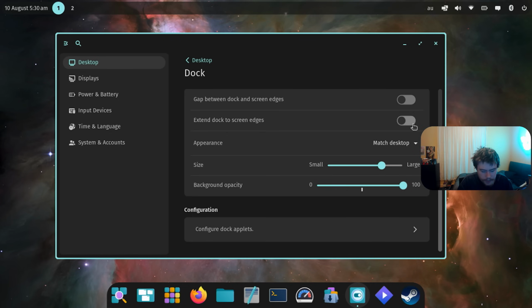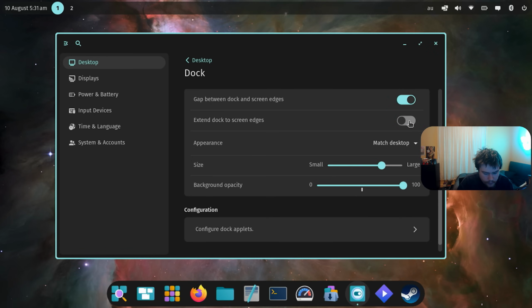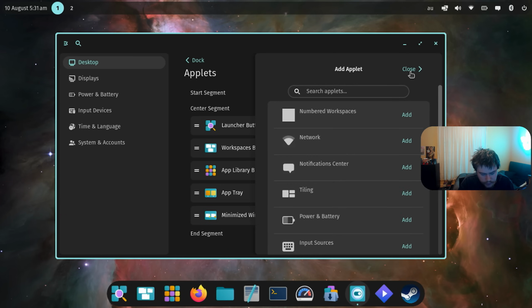So that's one little thing that's different about it, is the dock will just show an image instead of text, while the panel will. But as you can see, if you do extend dock to screen edges, there you go. If you want to add a gap to it, there you go. That looks pretty nice. I really do like that. It's very macOS-like. And then also you can configure the dock, so you can add different applets to it. You can really just make it your own.